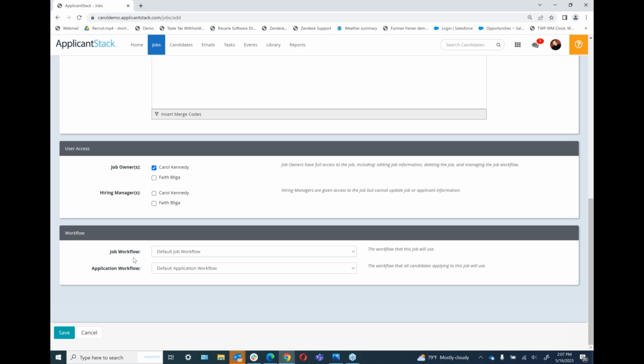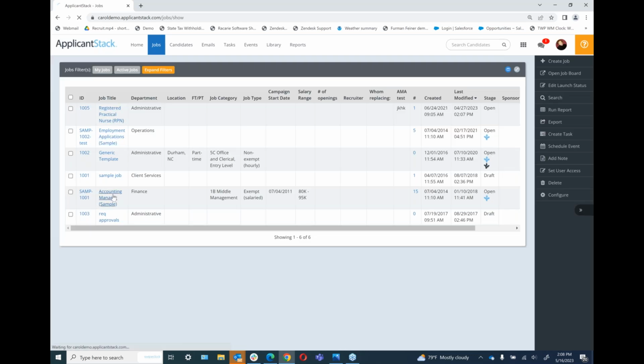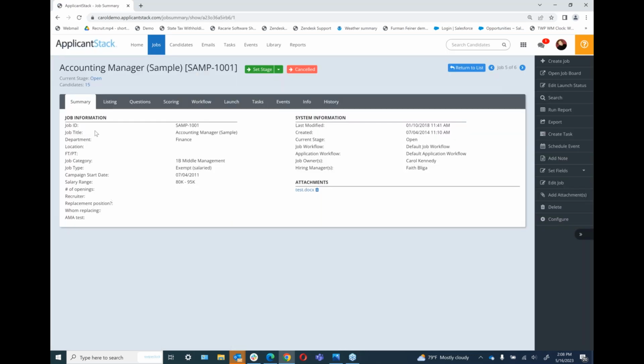The workflow is going to trigger emails at stage changes or notifications and so forth, so you'll simply select that information. When that is done, let's come back into our accounting manager job. You'll just want to follow these tabs across to finish setting that up. So for example, the summary tab is what we had just entered.